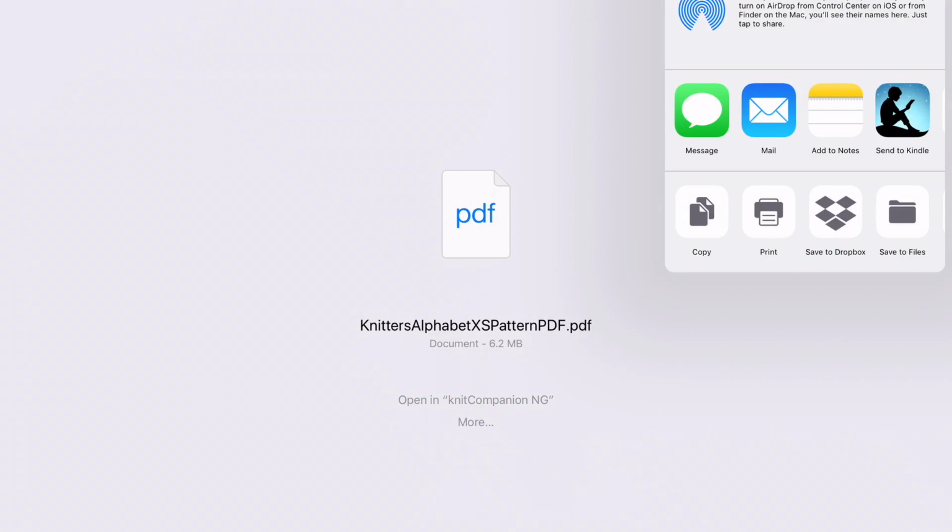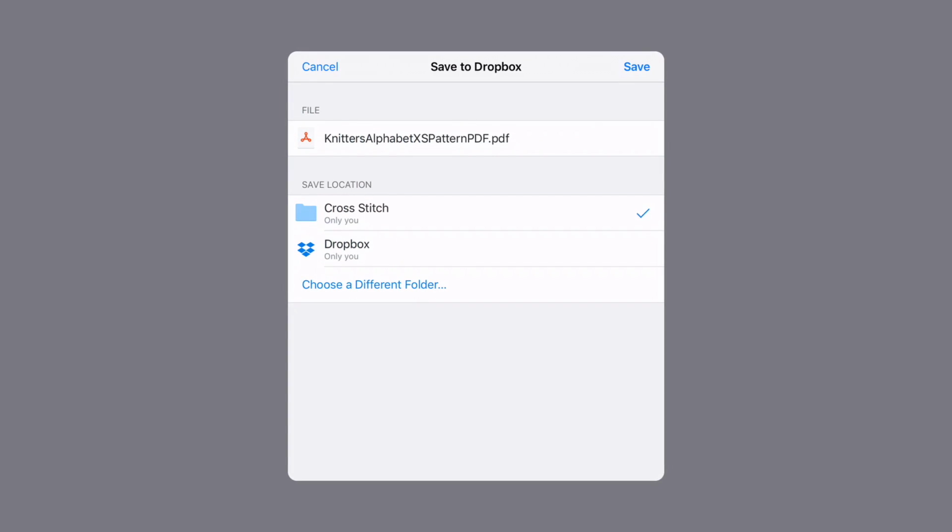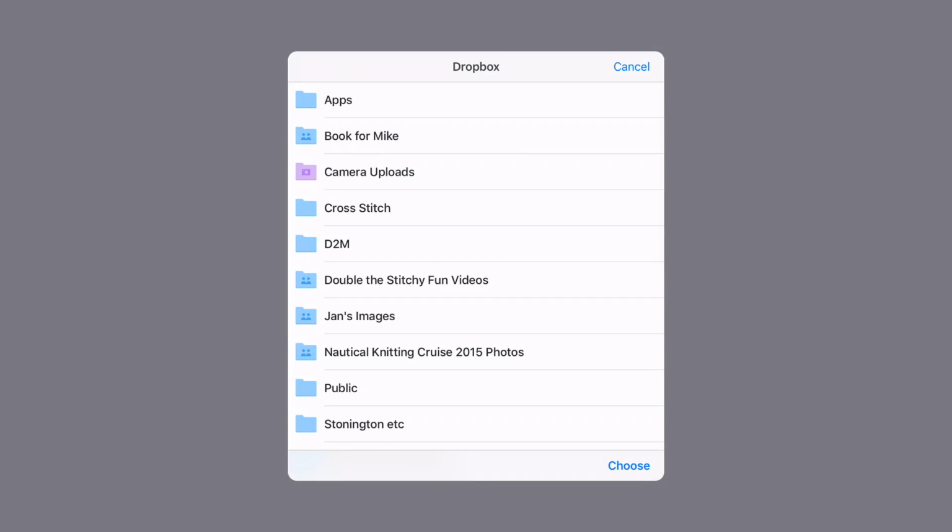Just one more thing I wanted to point out was, when you have everything organized in Dropbox and you have additional patterns you want to add, when you're at this point of initially downloading the pattern, you hit up here in the top right, that little square with the arrow, and bring down your menu of choices, and you hit save to Dropbox. Then in here, instead of just putting it in the main cross-stitch folder, you're going to choose a different folder and look through the ones.